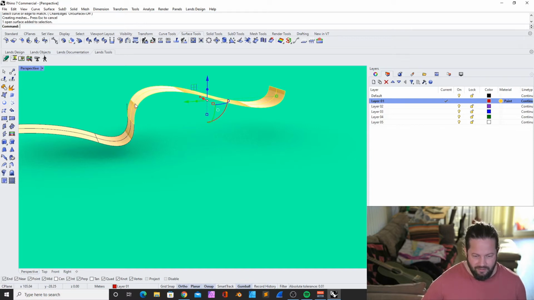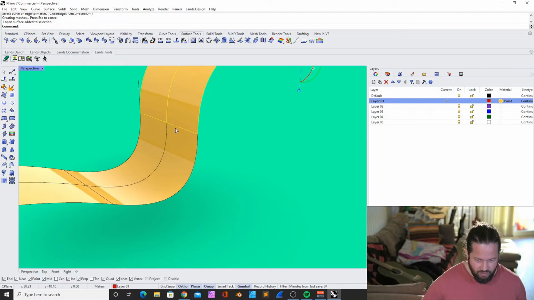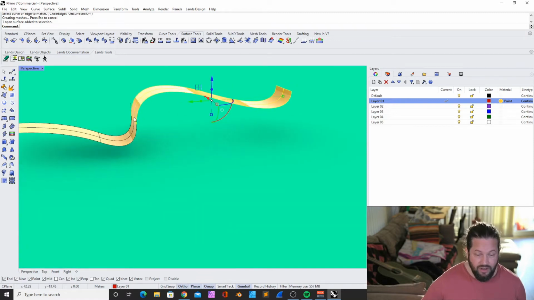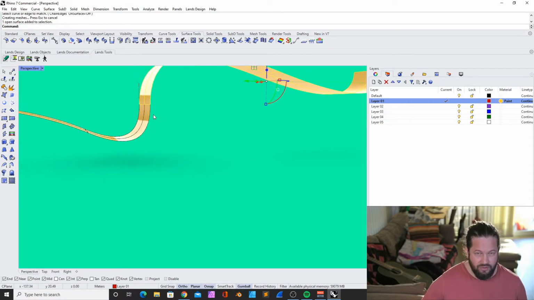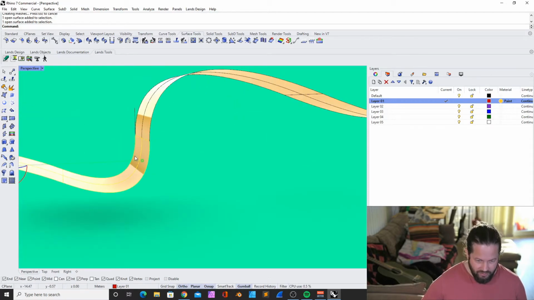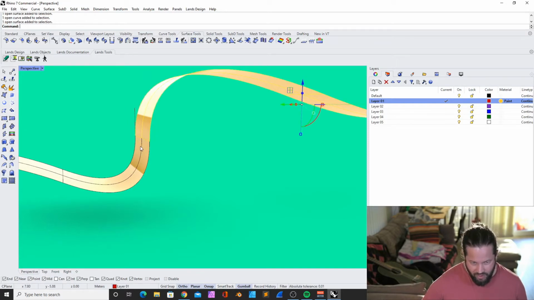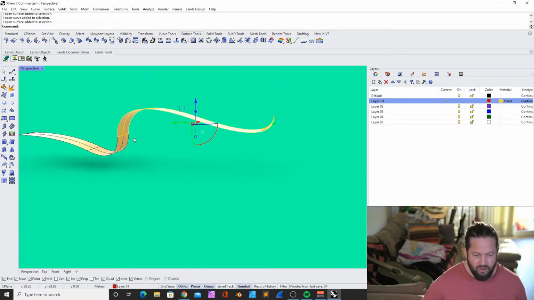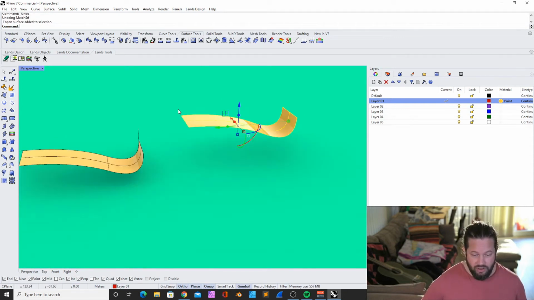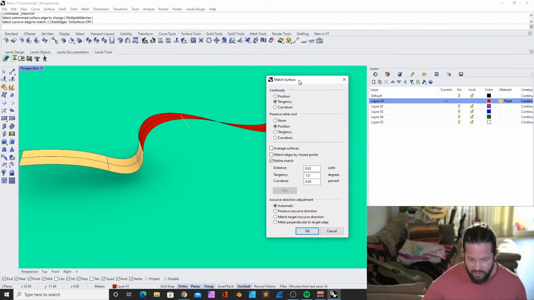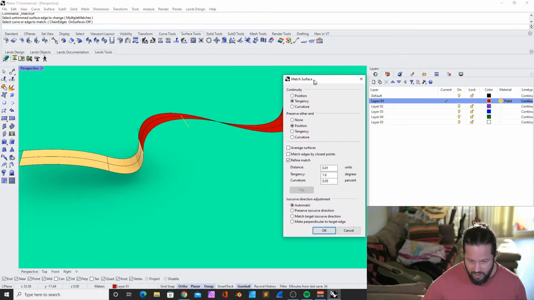So that does the opposite. We select an edge which we want to match. What it also does, it already applies the right direction, because this surface ends in this direction, so it will try to match that direction as well, not just the position. However, we can also just match the position. So if we go back here, then this thing pops up and we can play with it a bit more.